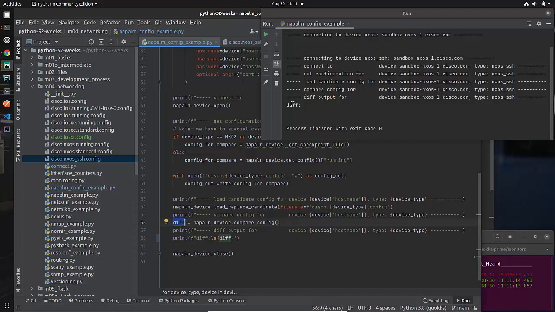As you can see up here, our difference is nothing because we got the file and stored the configuration immediately before doing the comparison. If you were to wait after you have saved it, like a day or two, or make sandbox changes yourself, then you would see diffs show up right here. That is compare configuration type stuff from NAPALM.